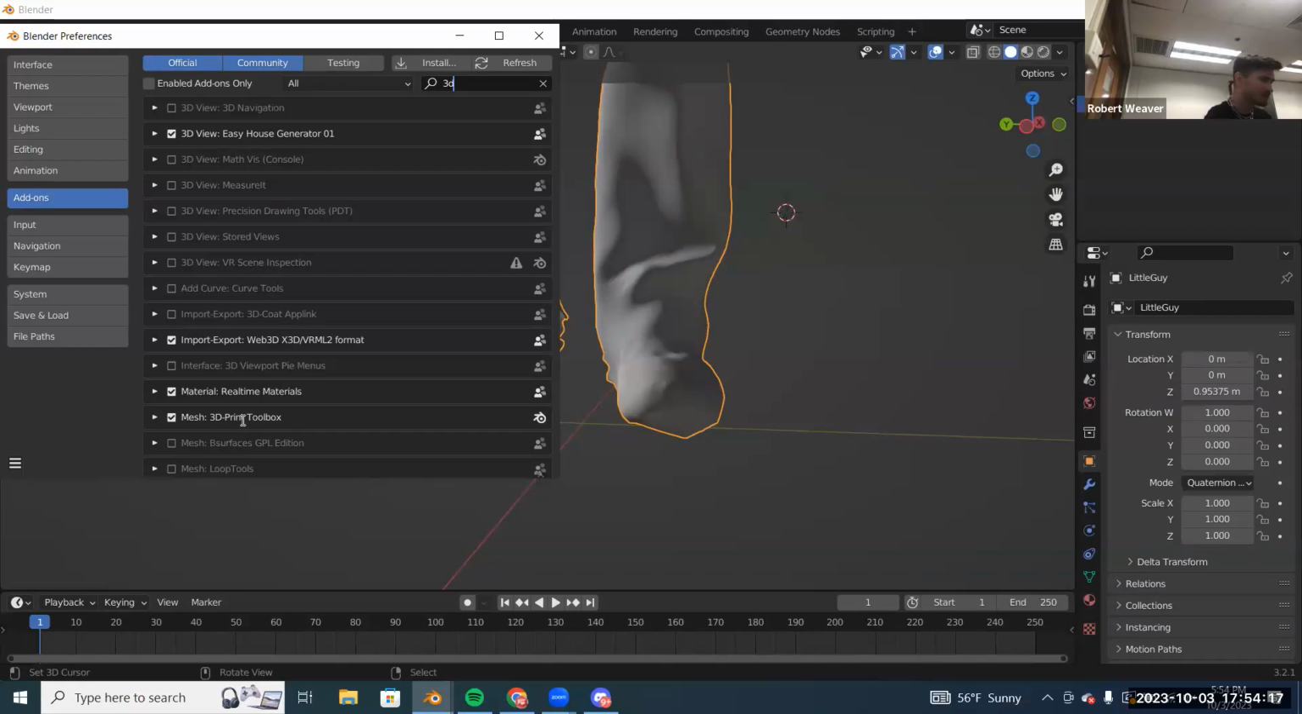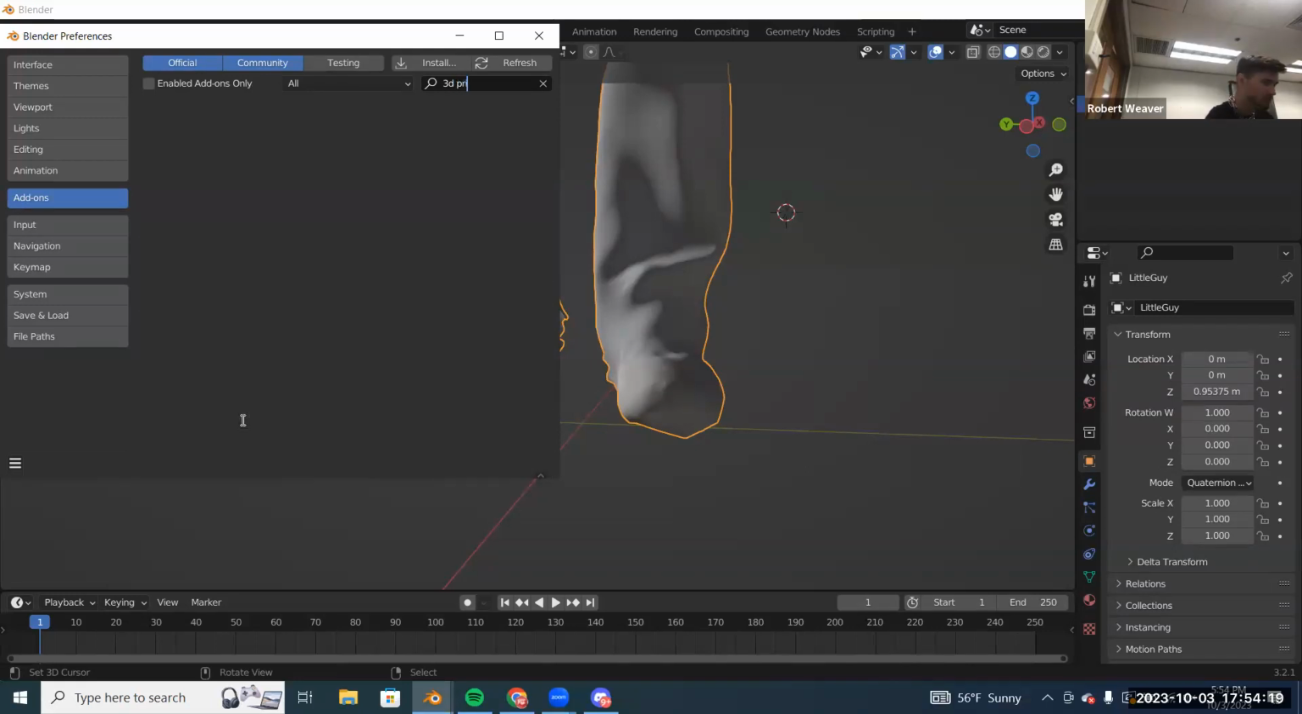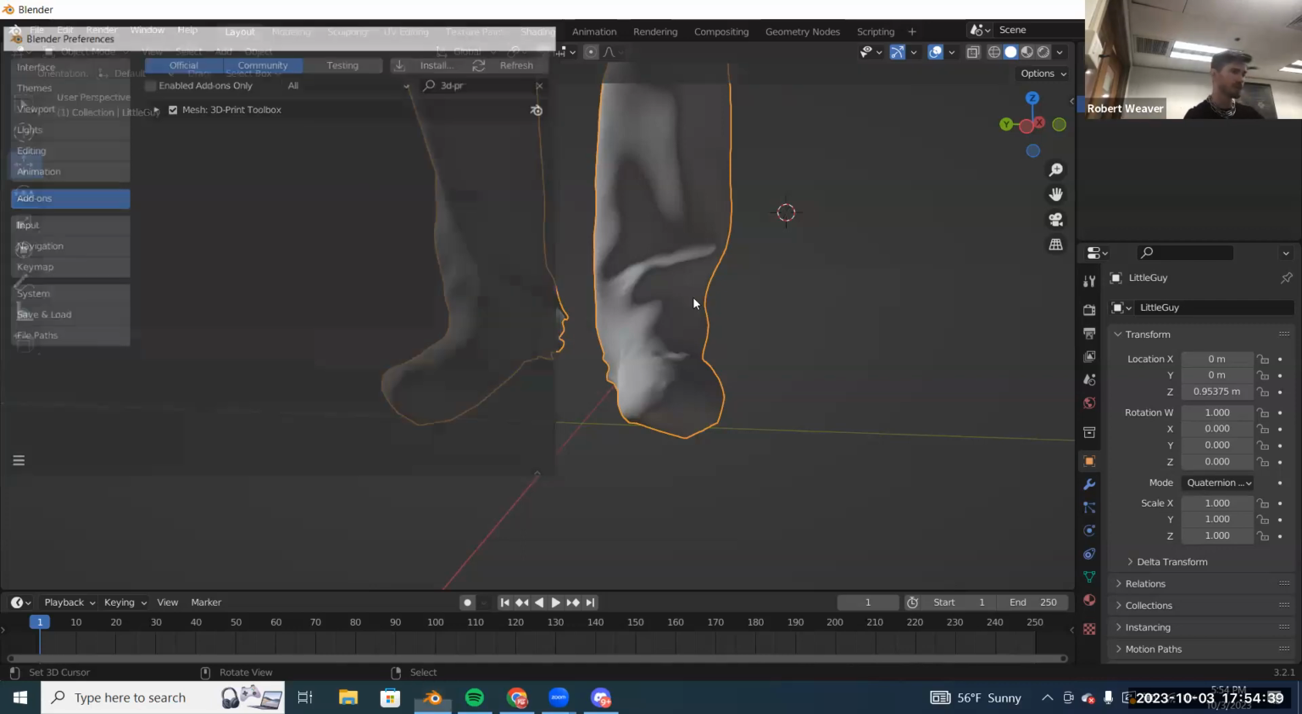If you start typing in 3D-print, it will bring up the 3D Print Toolbox, and you can just check that on, and then it'll become active in Blender. You just exit out of that. Yeah, you don't have to save settings in the most updated versions of Blender.